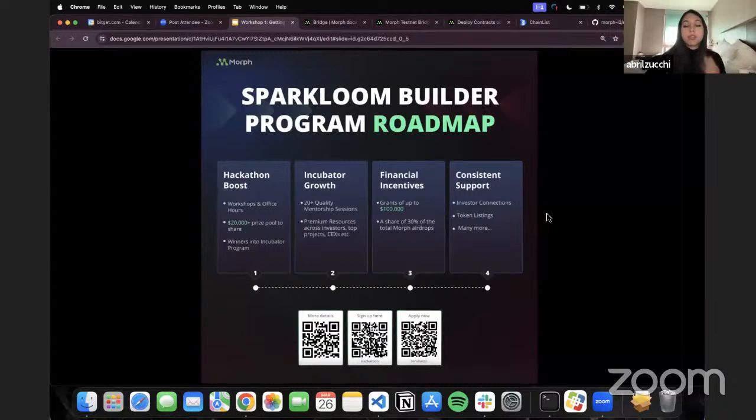Okay, so these are the developer incentives that we have for you guys. Basically, we are doing a hackathon boost. As you're participating in this hackathon, we are offering a 20,000 prize pool to share. And we will have all the winners in an incubator program, which will include quality mentorship sessions and premium resources like access to investors, top projects, centralized exchanges.